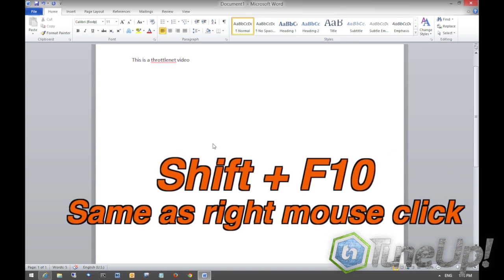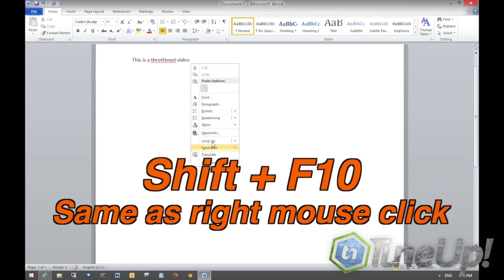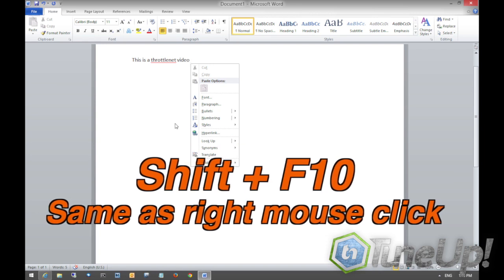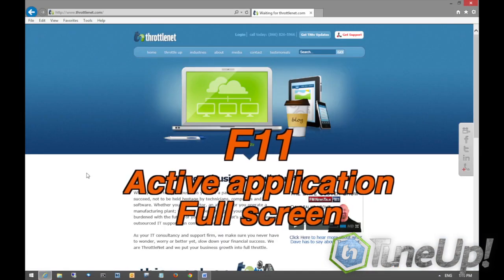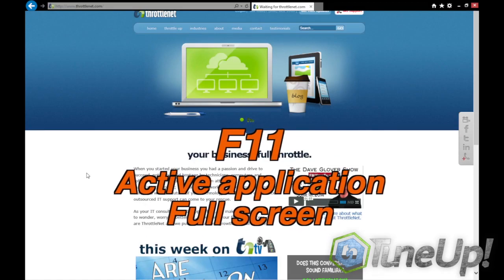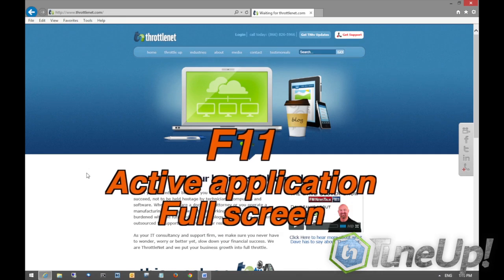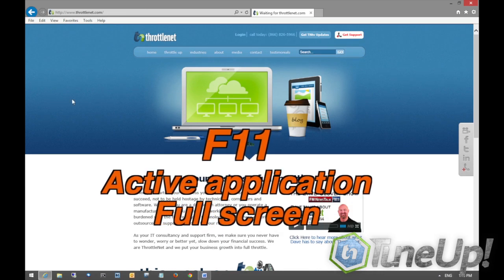F10 will work as the same thing as a right click. You just hit Shift F10, and this would be like right clicking at the spot where the cursor was in Word here. The F11 key, if you are in a browser and would like to look at things full screen, you can hit F11 and it'll make everything maximized, and if you hit the same key again, it will bring everything back down. That way your start bar and your title bar across the top come back.